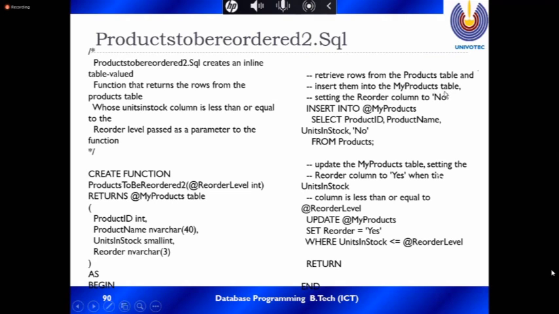Then we will retrieve the rows from the product table and insert them into the my product table. This is the new table. Insert into at my product, select product ID, product name, unit in stock, no from the product table. Then if you are at reorder level, update my product table, set the reorder. First we want to create the table where all unit in stock is no.